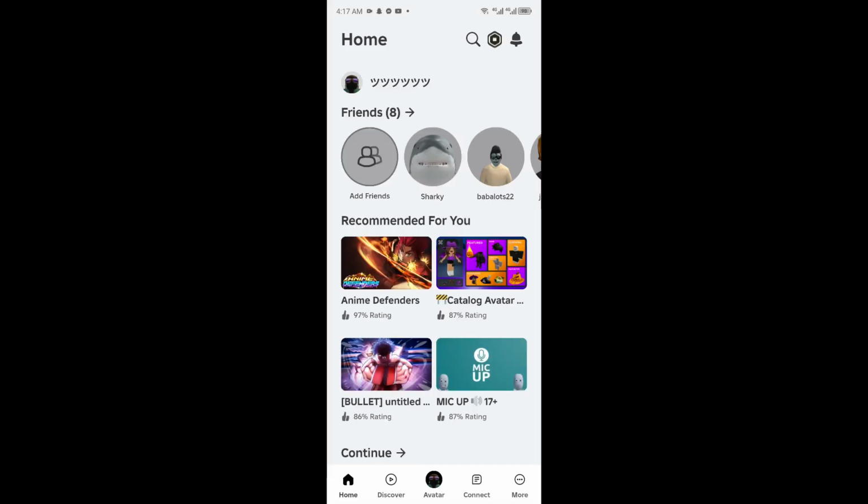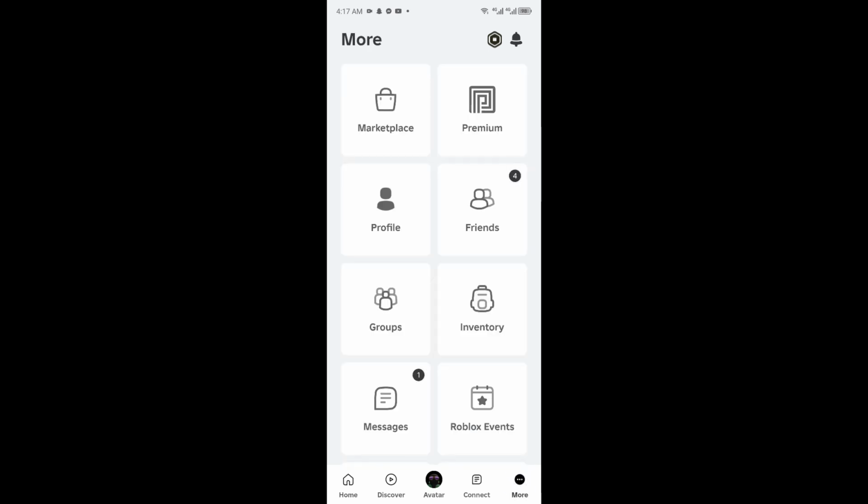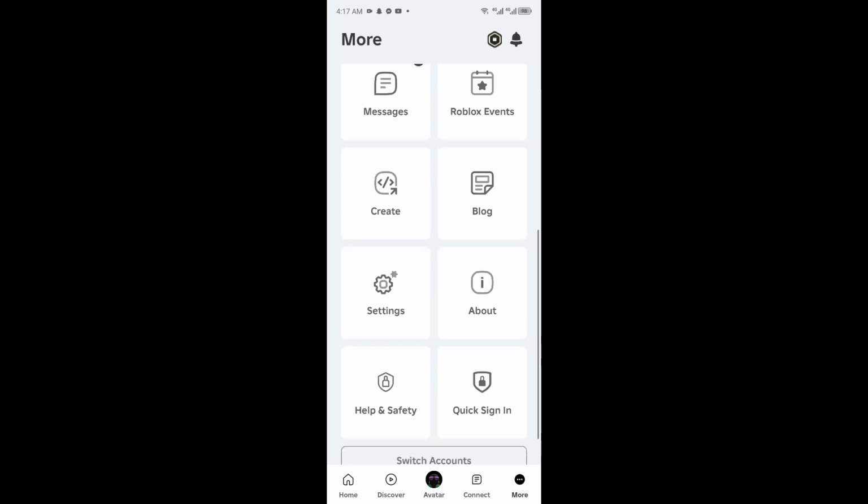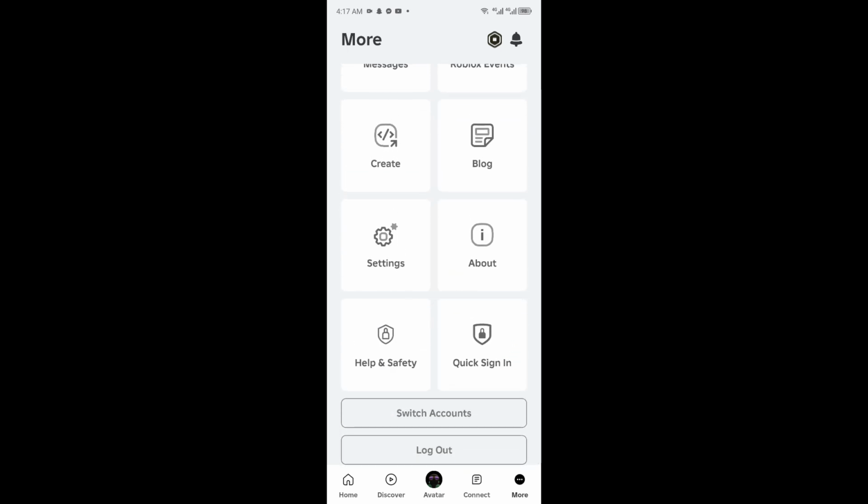and once inside, you can just go ahead and click on the more section at the bottom of your screen right here. Now inside more, you then want to navigate through the settings of your account. So you can just go ahead and scroll down and you will be able to see an option called settings.